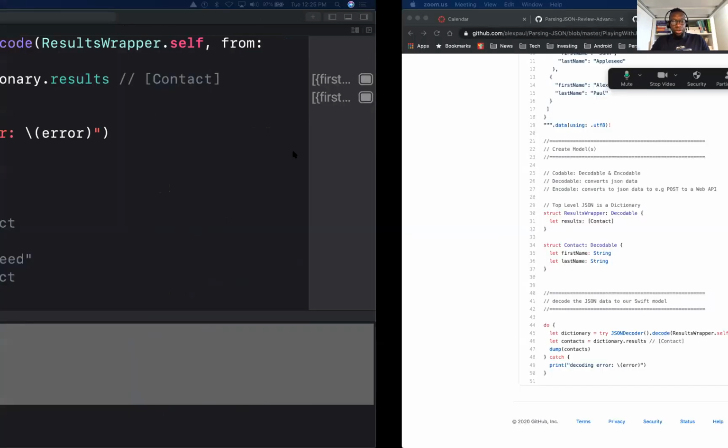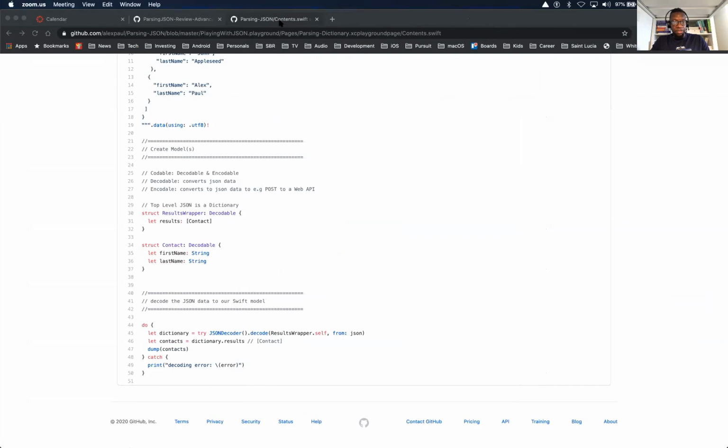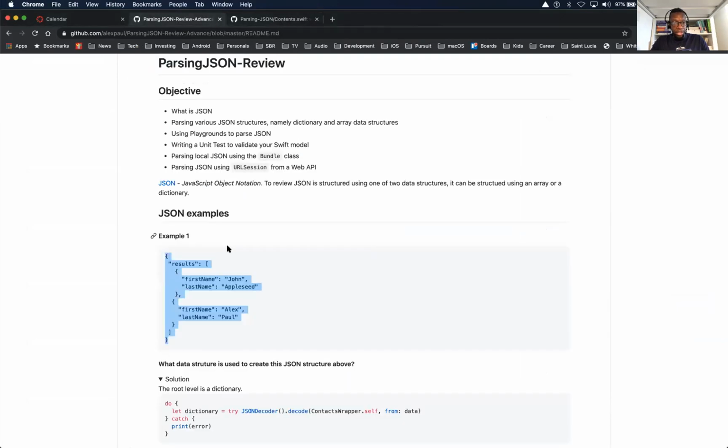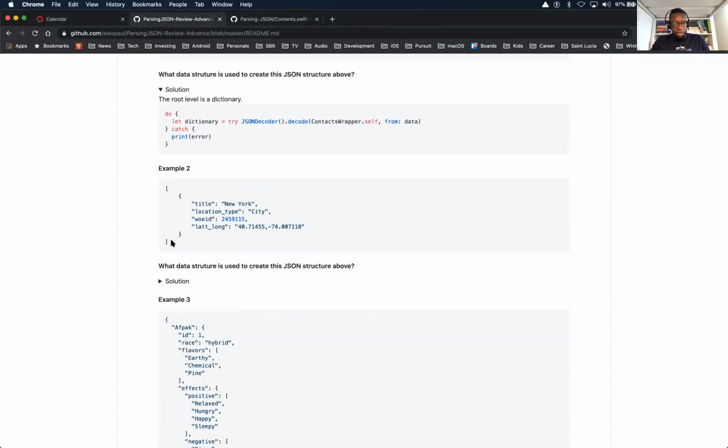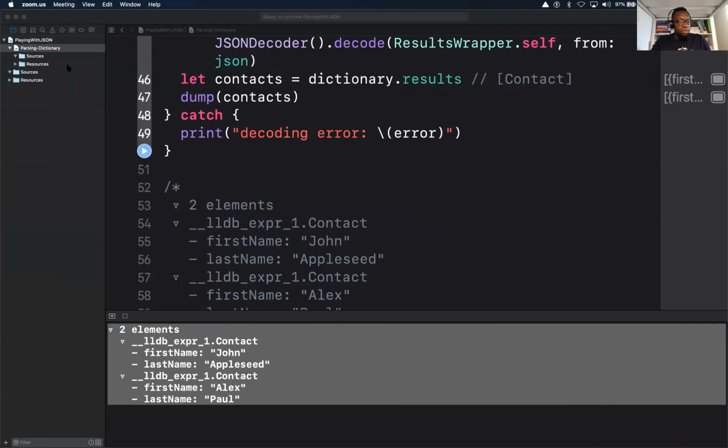And example 2 is this. I just slacked it out, but this is what example 2 looks like. Where's the solution? We're creating a new page for this, right? Yes, we'll create a new page and we'll call it Parsing Array.